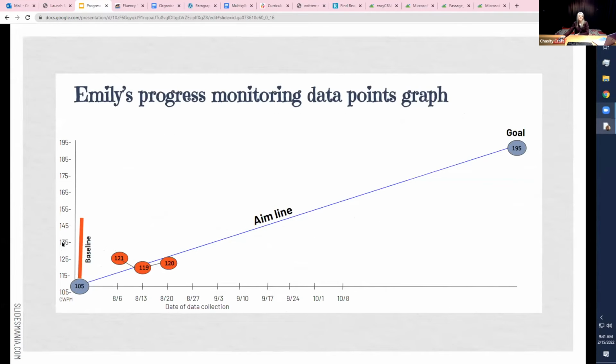Okay, so as I do my data points, I'm going to plot them on my graph. Well, she jumped up on that week 1, did really well. Now, as we look at this, we can see she is kind of on target on that aim line. However, if I was looking at this, I'm going to have a little bit of a concern because she jumped up and did 121, but then she's kind of hovering.